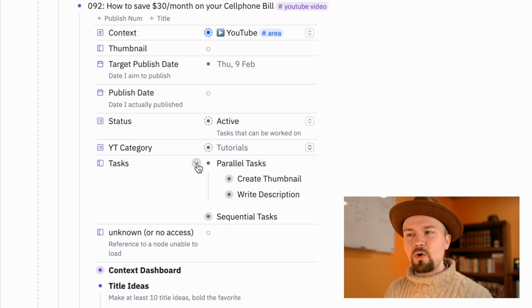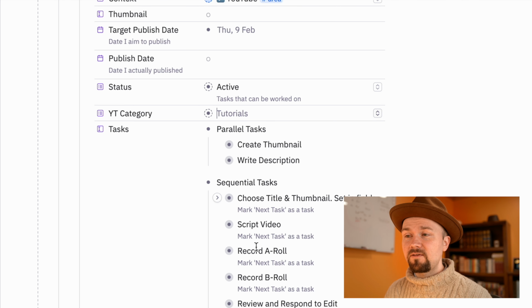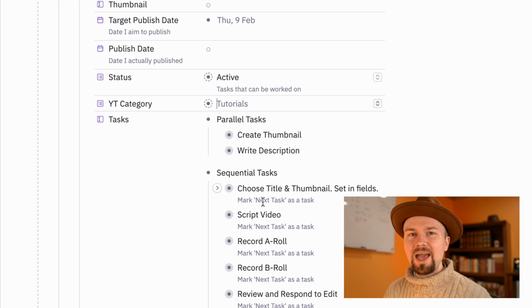Now, tasks is the core of my system. In this case, I have two groups of tasks. Parallel tasks, these are tasks that can happen anytime while making the video. And sequential tasks, these can only happen after the previous one in the steps have been completed.